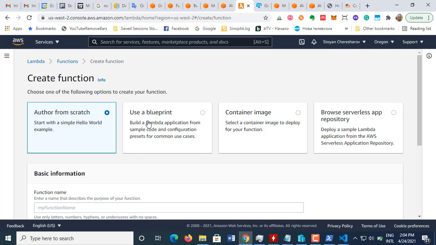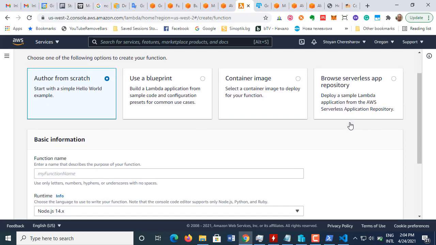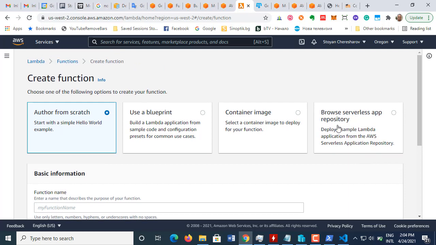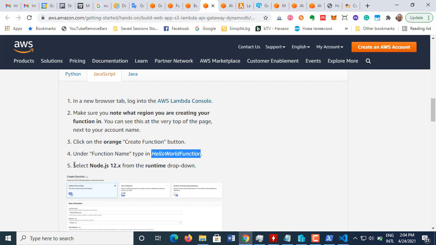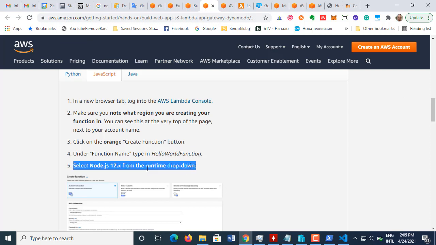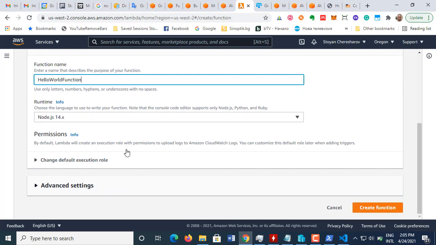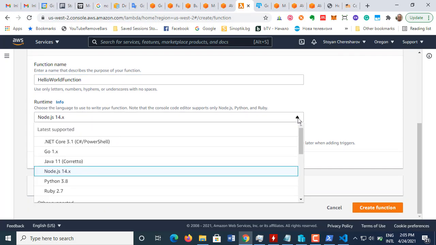Author from scratch, use a blueprint, container image, browse serverless app repository. So they have templates, a lot of code is already created. Basic information, I'm going to put the hello world function. I'm going to go back and select Node.js 12.x from the runtime dropdown. I'm not quite sure if we have to choose 12.x.